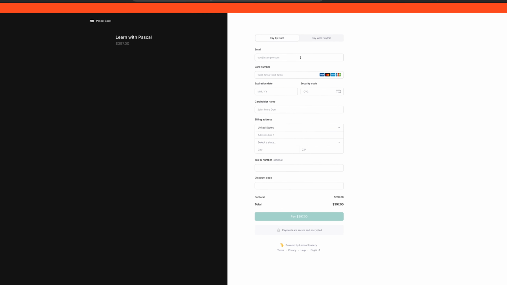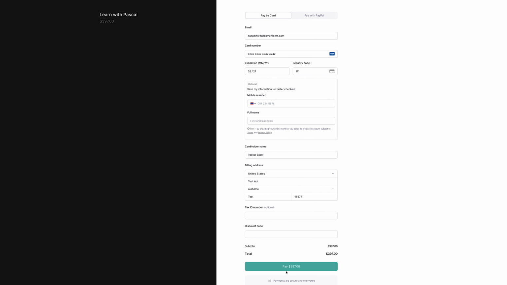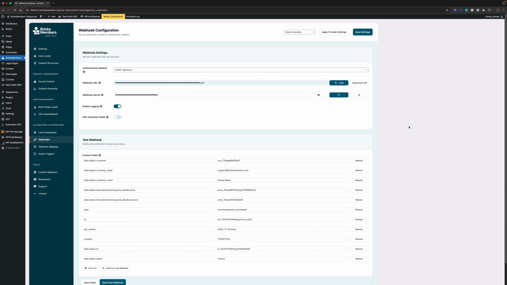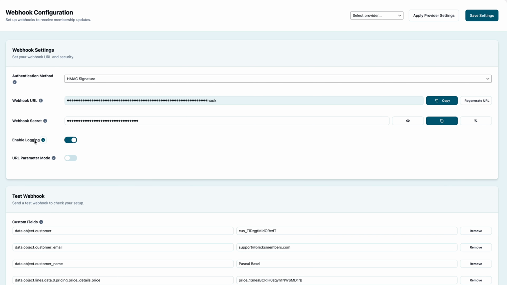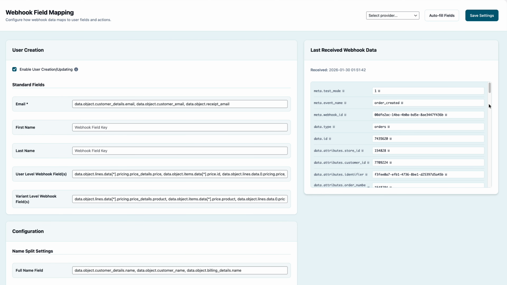Let's go into the checkout here from Lemon Squeezy. Okay, everything filled out, then click Pay. And now the webhook from that test purchase should have already arrived here on the webhook mapping page. At least if you turned enable logging on, otherwise that would not be the case. So let's have a look here. And yes, the data is there.